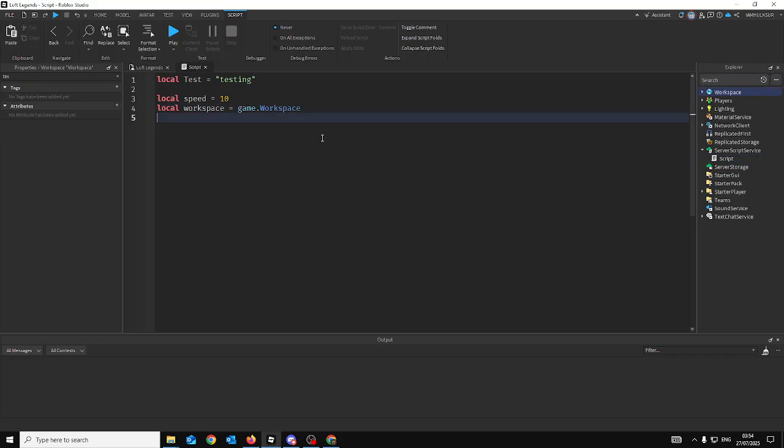Or you could say local my favorite food equals salad. It can be anything. Now these are all variables. The minute you see a local, it's a variable. I'm not saying just look for the word local. If it's like this, local something is equal to something, that's a variable. Why? Because it's storing something, it's saving something for you to use later on.